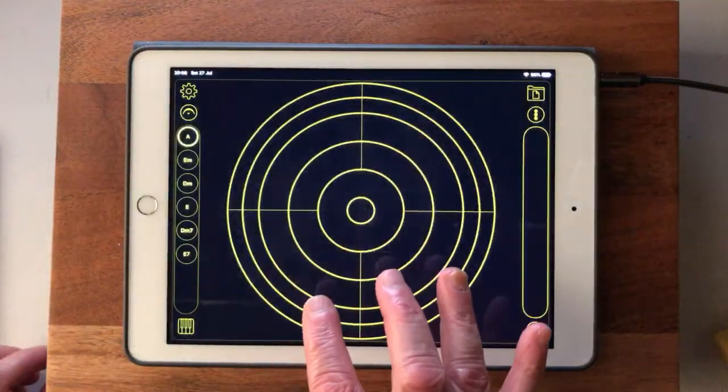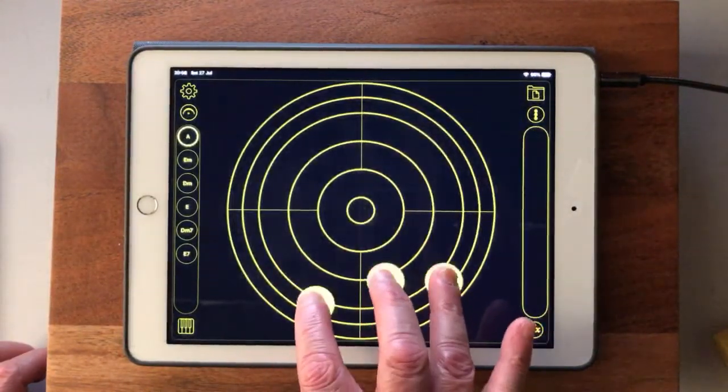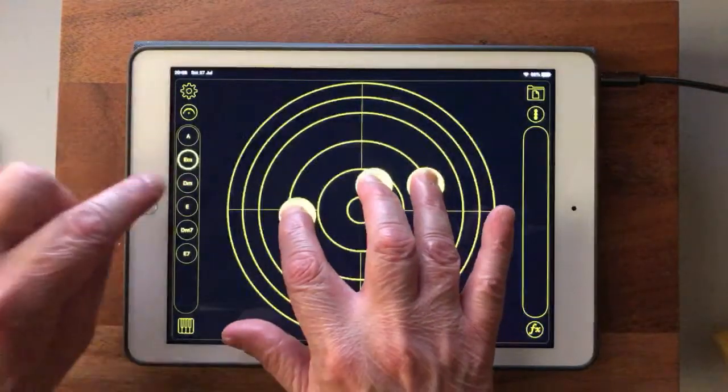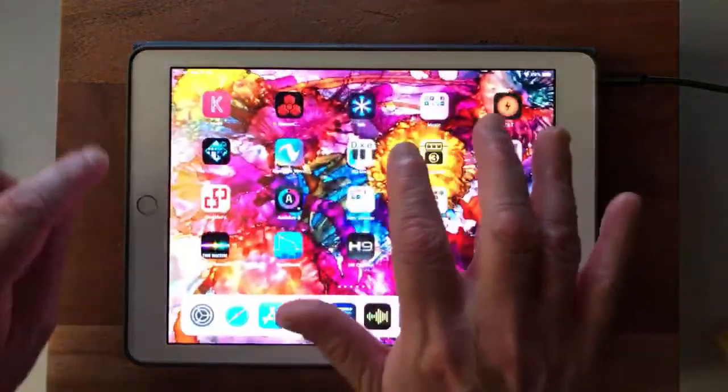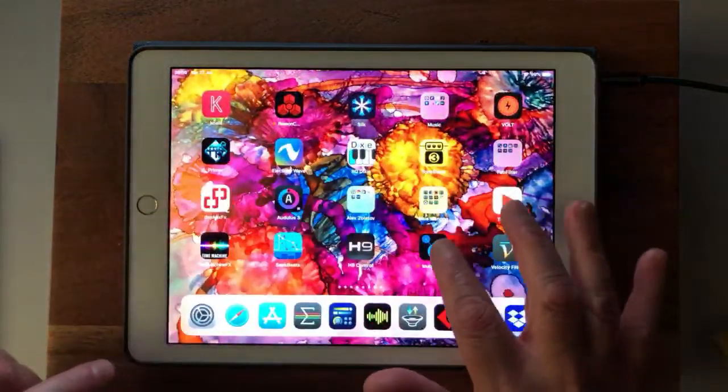Its sound is ridiculously hot. Oh, that happens to me with this iPad.